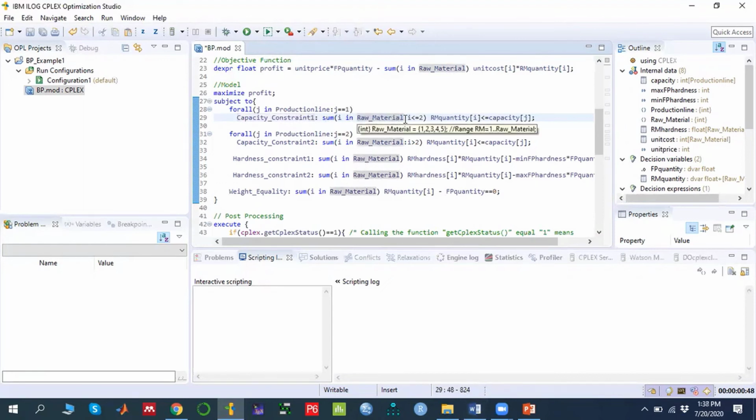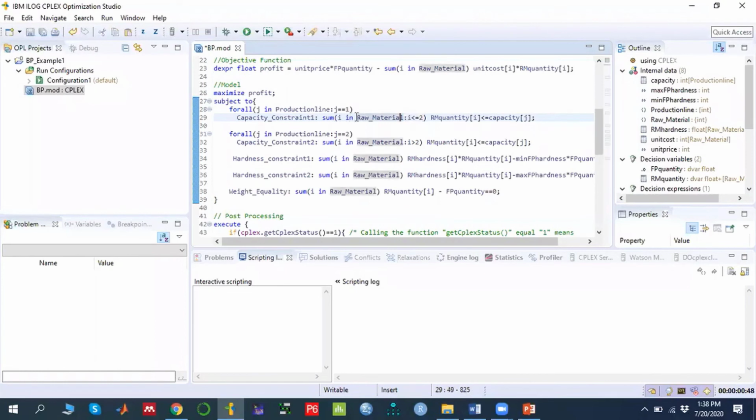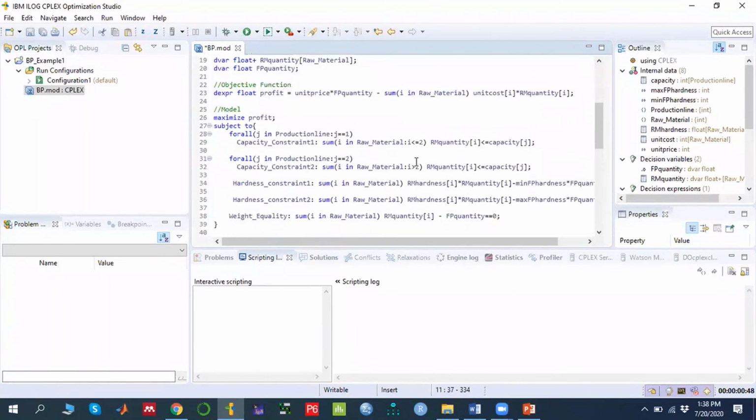sum i in raw material, again if i is less than or equal to 2. That means only use raw material 1 and 2, because these are the raw materials used to produce the final product, and that must be less than or equal to 200. So that's why we are saying sum i in raw material, if i is less than or equal to 2, then the condition is raw material i, which is x1 plus x2, must be less than or equal to capacity of j. And capacity of j means capacity of 1, which is 200.